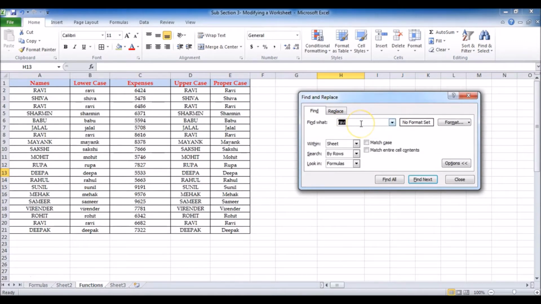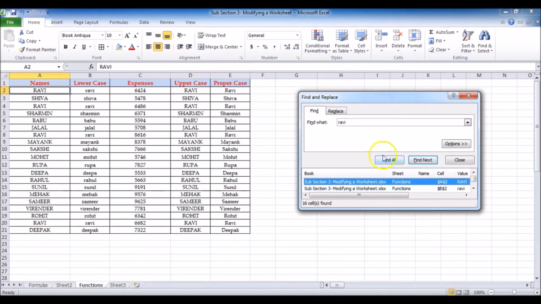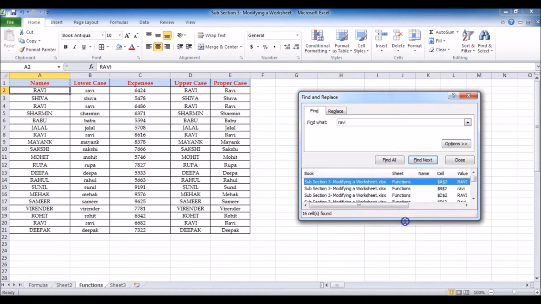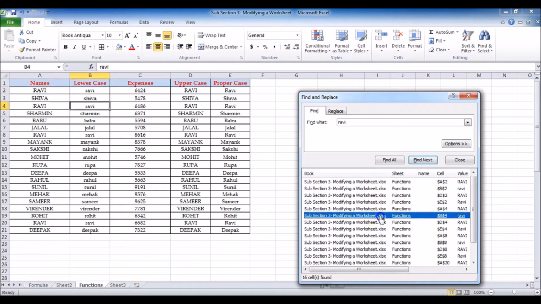I've already typed it in to try it before recording this video, so let me find it again. If I type Ravi and click on Find Next, it will find one by one. If I click on Find All, it will show me a list in this worksheet, wherever we have the word Ravi, along with the cell names. If I click on one, it will go to that particular cell and I can find it.